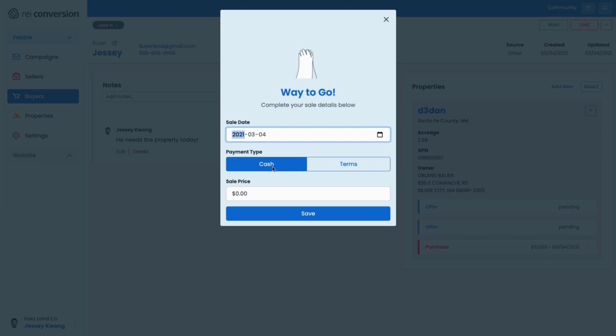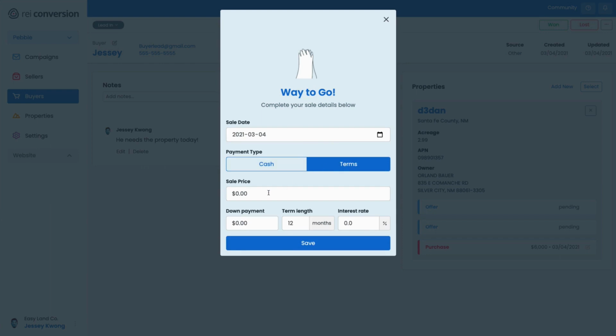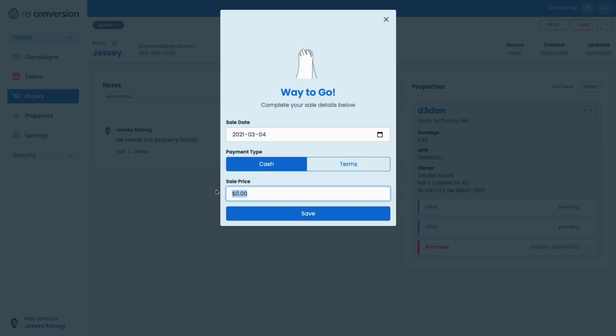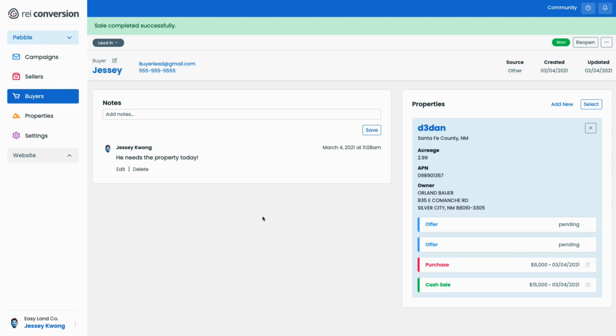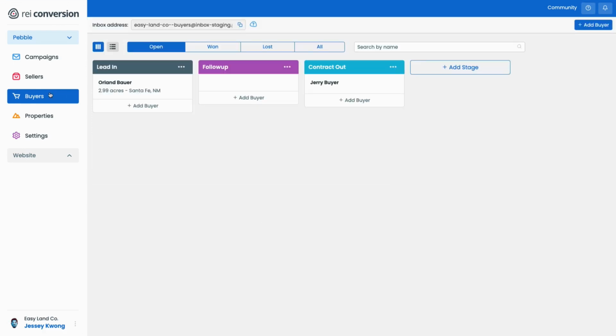In this example, I'm going to set the date as purchased today, and they purchased it either on terms or cash. And if it's on terms, I can fill out the sale information here, but it was a cash sale today and it was for $15,000. So now the property has been purchased and the lead is now won. You can see now that that lead is no longer on this board because they've been won, but we can always view that if we go to Won here, and you can see Jesse, the buyer lead, is still here.